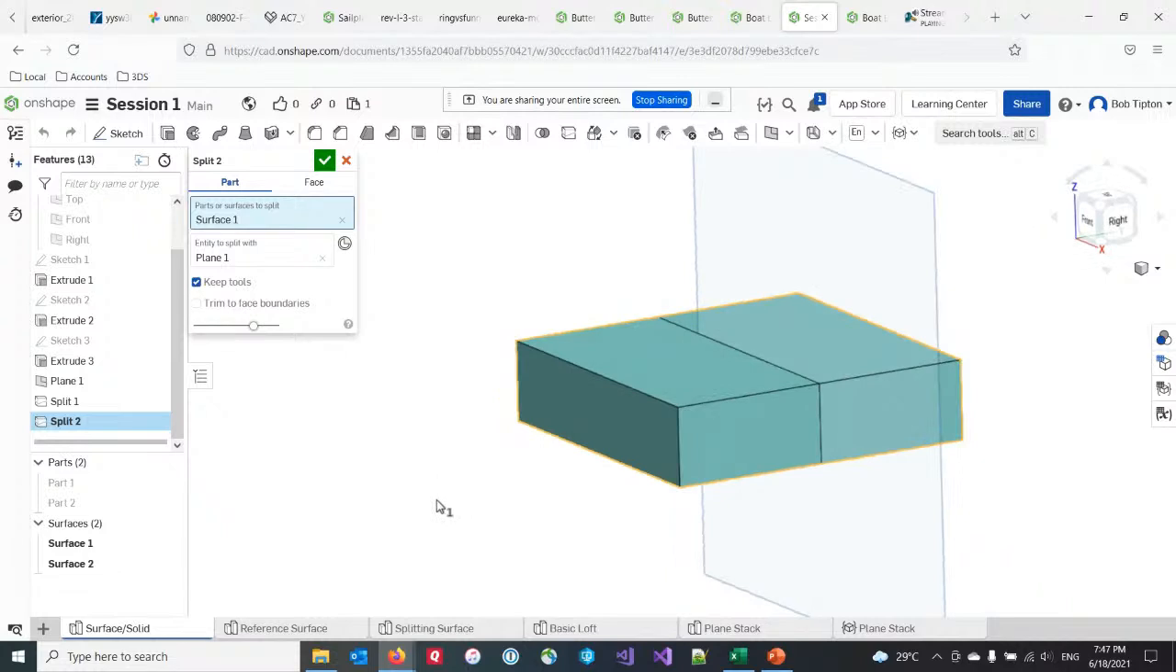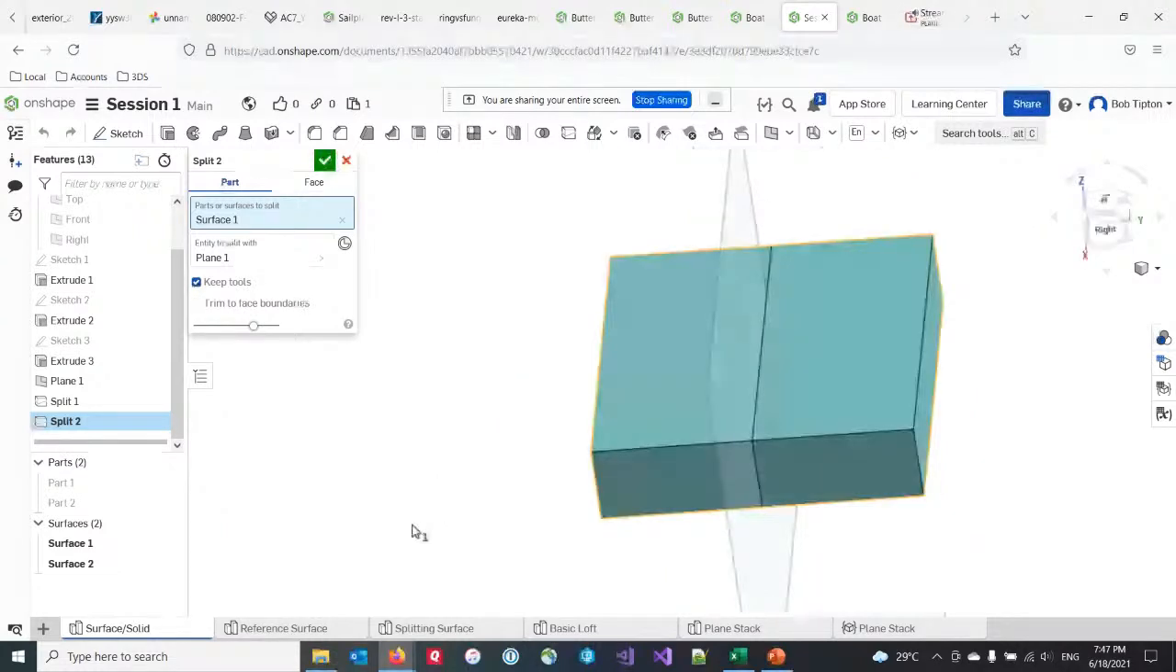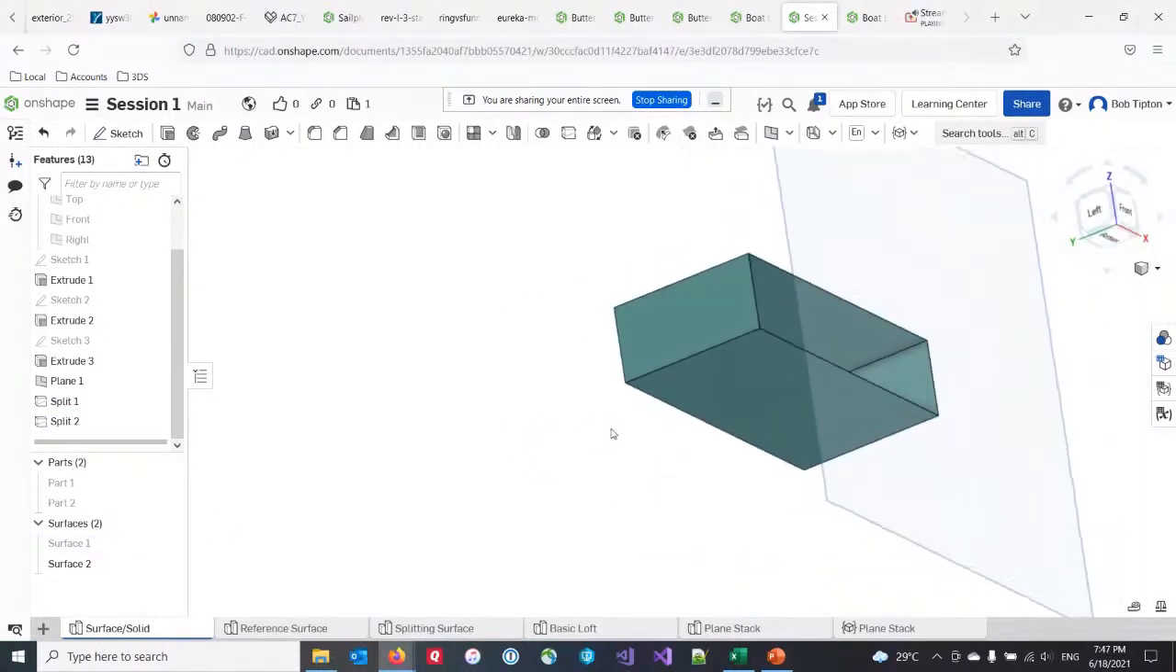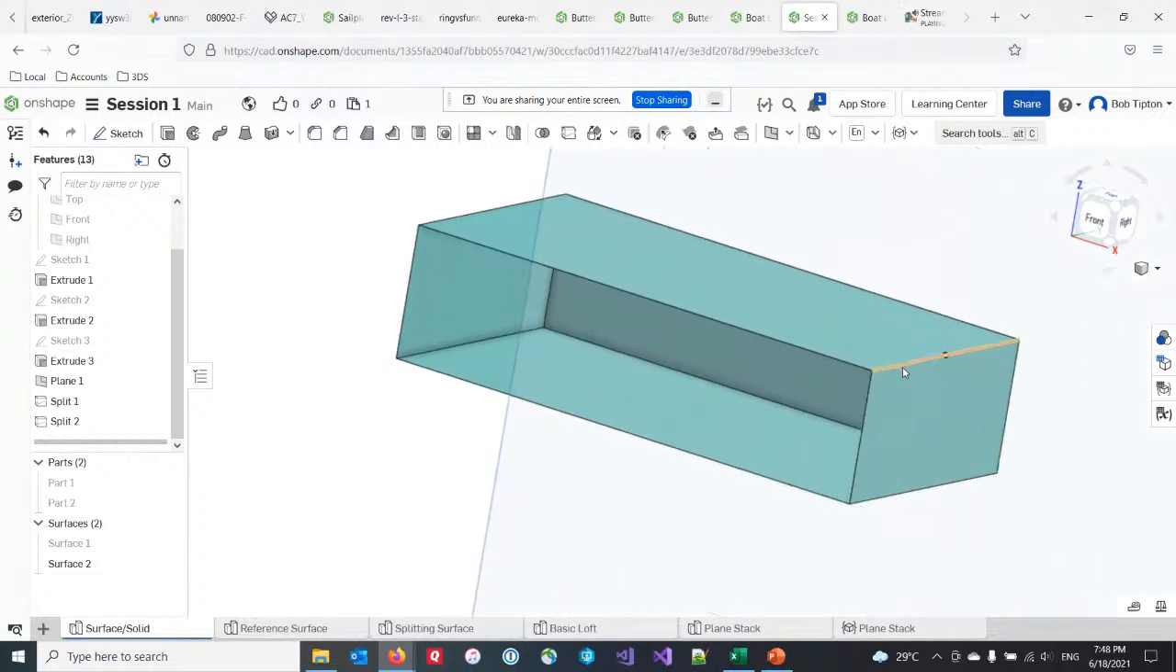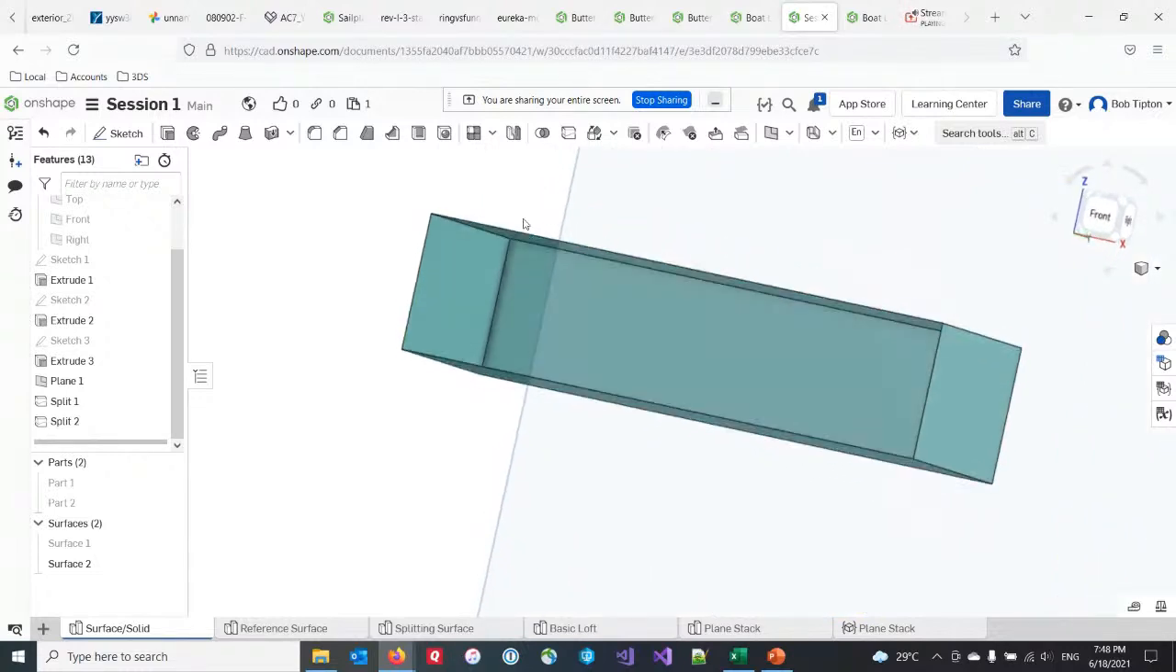If I split the surface, again, the geometry looks identical. But when I hide one of them, there's nothing inside. And inside almost every solid modeler you will work with, this is that checkbox I was referring to earlier.